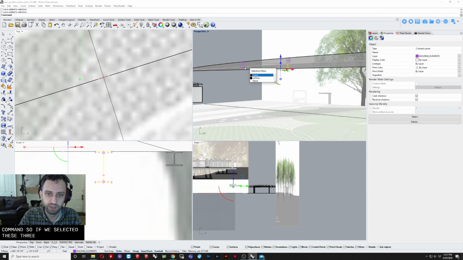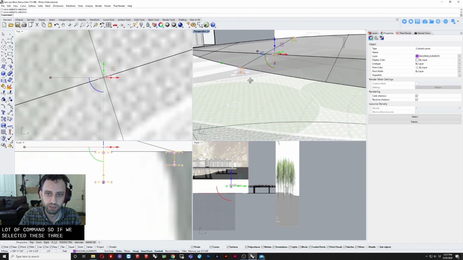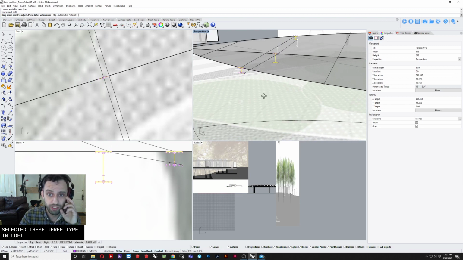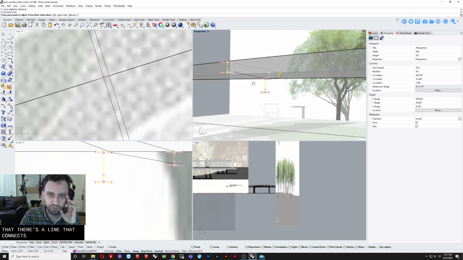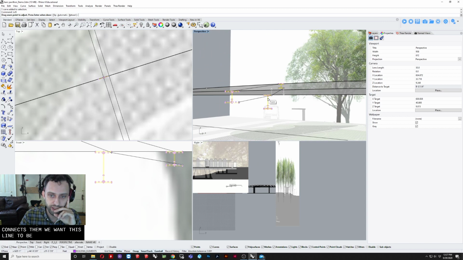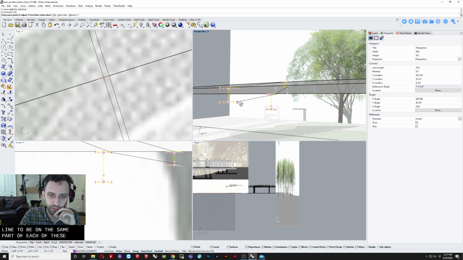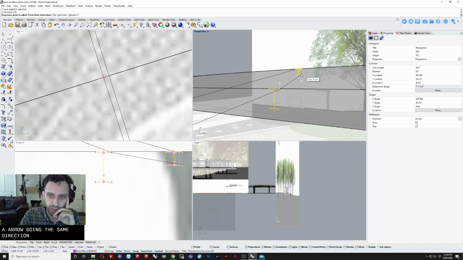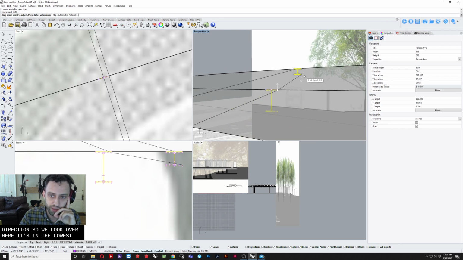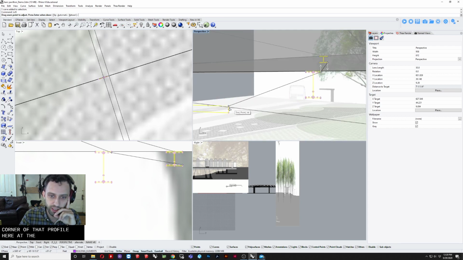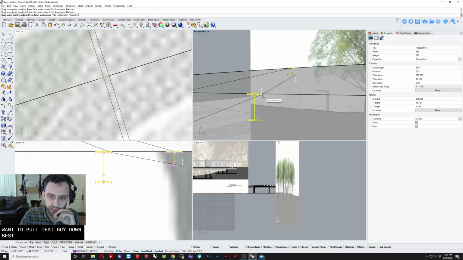So if we select these 3 closed curves, type in loft. You can see here that there's a line that connects them. So we want this line to be on the same part of each of these with the arrow going the same direction. So if we look over here, it's on the lowest corner of that profile. Here it's on the upper corner of that profile. So I'm going to pull that guy down. This one's really in the wrong place, so just drag this down.